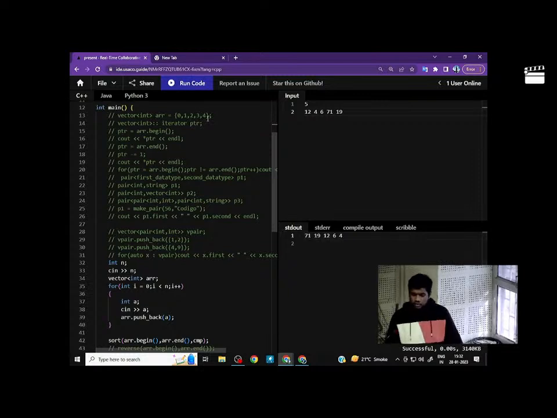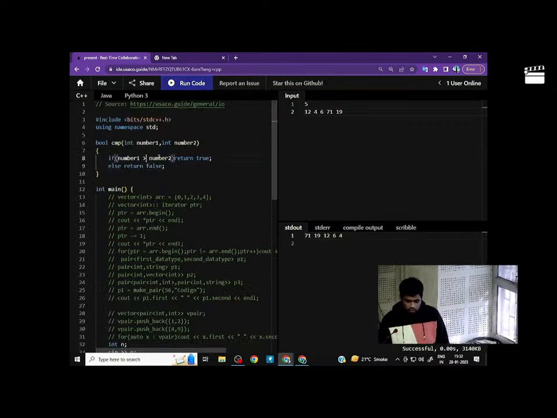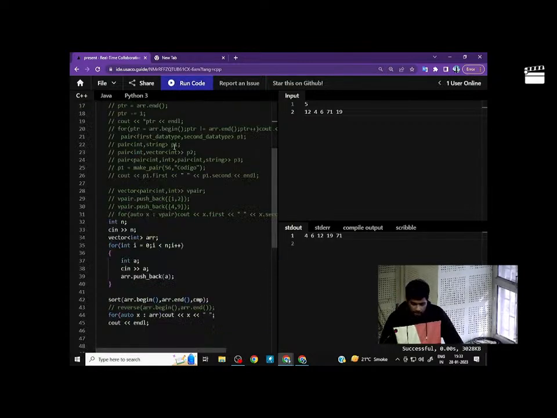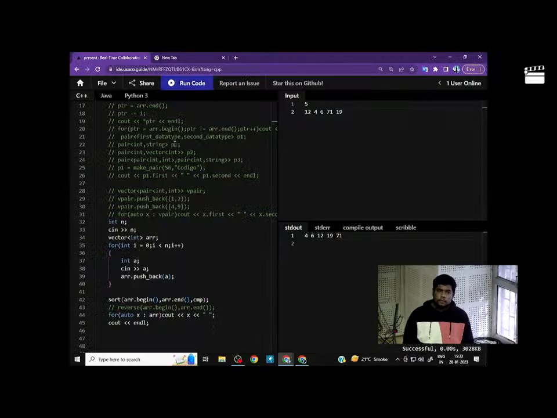So see, we have defined our custom comparator function for descending. For ascending as well, we can also do here. We can just reverse the sign and it will be sorted in ascending order. So is there any confusion in comparator function, how to define it and other things? You can ask it now. Is it clear?